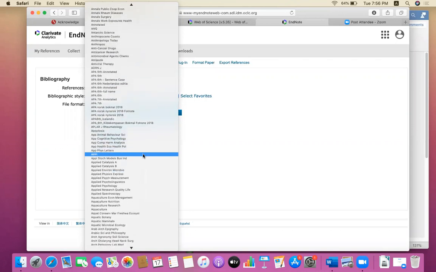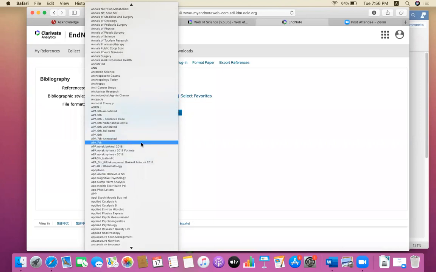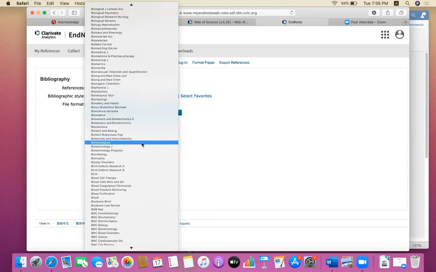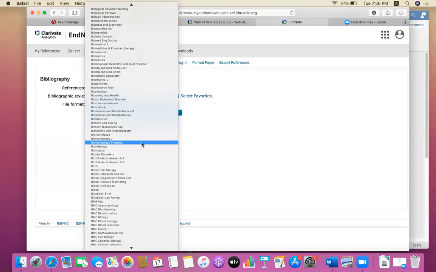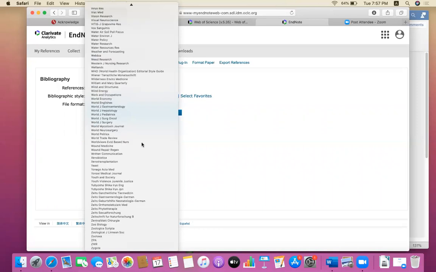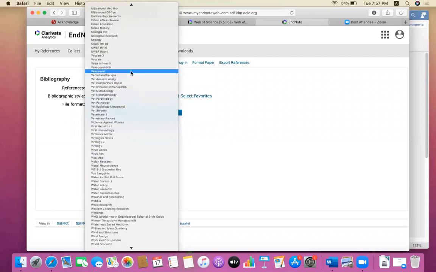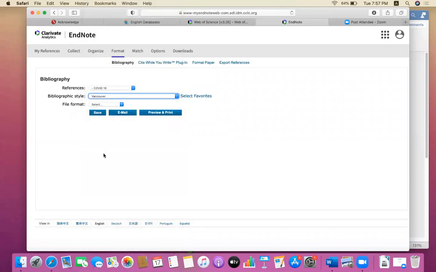Various journal names are available and the reference style. Now, the generally widely used reference style is Vancouver. Suppose I will use V. Let us see about Vancouver. Yes, Vancouver reference style, which is generally widely and commonly used. So I have selected the bibliographic style as Vancouver, or you can select as per the journal requirement.